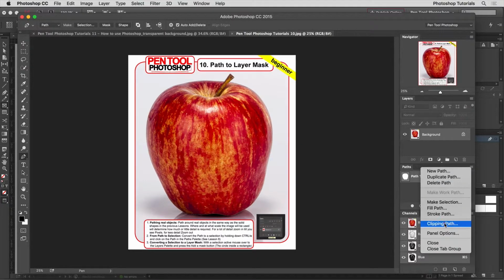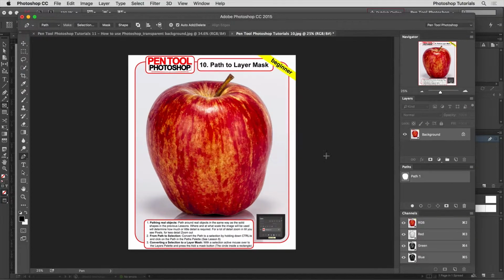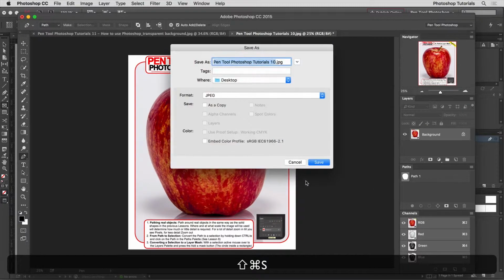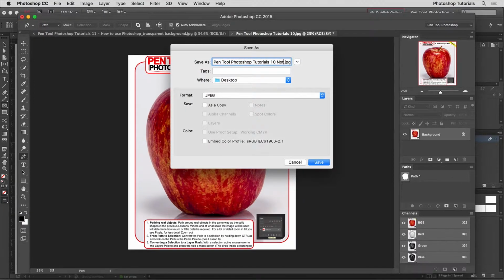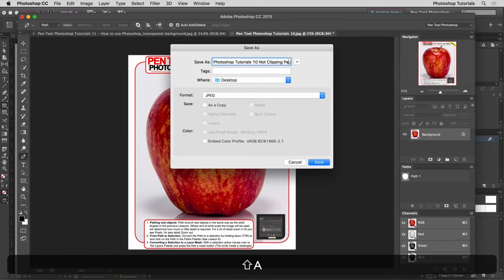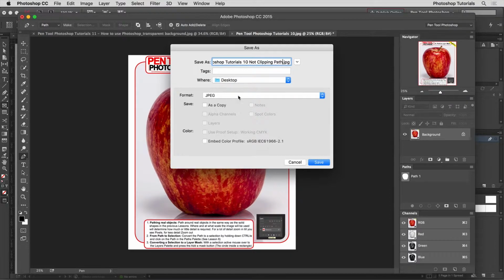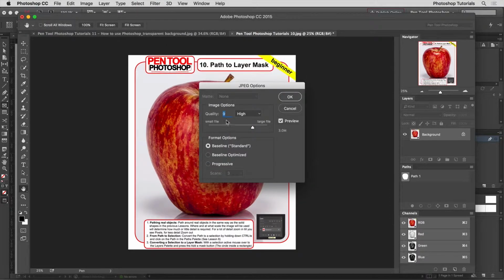So the second option is I can just save it without a clipping path, so just as a regular path. So I can save that, but not a clipping path. It's just a regular path. It's still as a JPEG. Save that to the desktop.